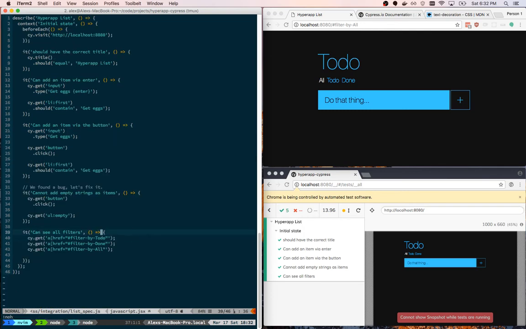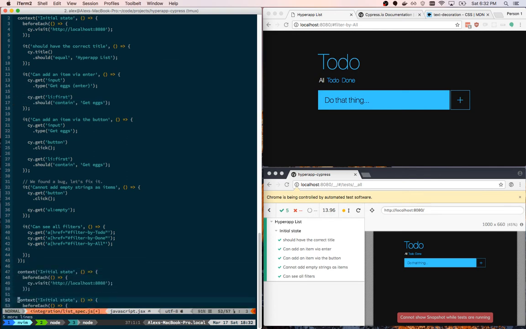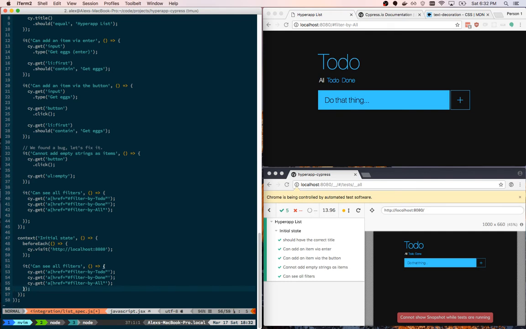Cool. So yeah, that works. And let's see. So we can't add any empty items. We can switch in between these. So I guess one neat thing we could do is, this is not really initial state anymore, so let's make a new context. And again, a context is only a way for you to mentally break up tests. So the fact that these are in different contexts has no real bearing on how it's executed by any means.